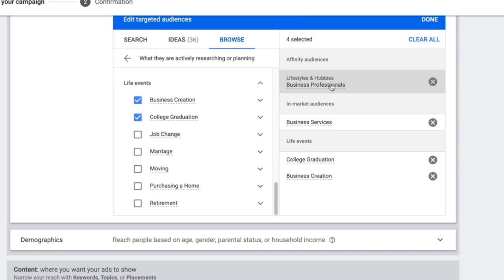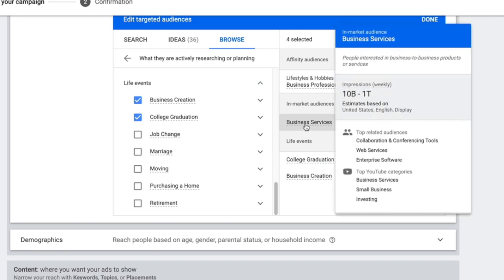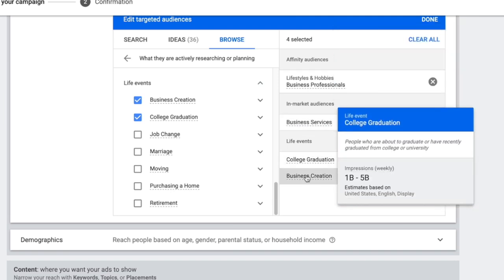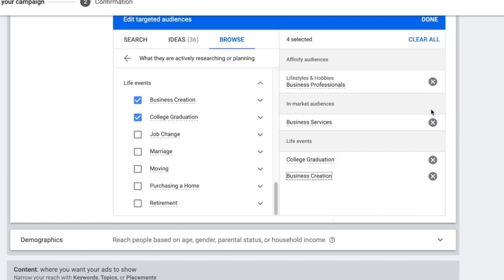So I have people who actively already look for videos on new businesses. I have business services, so people who are actively looking right now in business-to-business products or services. And then we have college graduation, so we have new grads, and we also have people who are trying to form a new business. This probably is the most important one. In fact, I can probably get rid of all of these, but I'm just going to keep them all just to see how the ad performs overall. Who knows? Maybe this one will be more effective than this one.